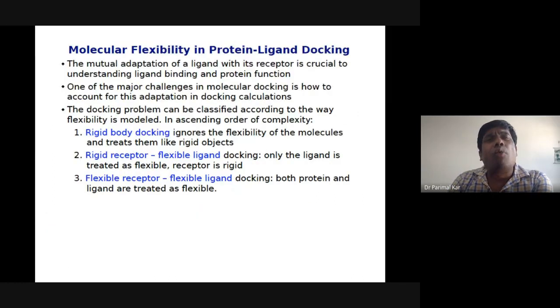Now the question is, how would you take into account molecular flexibility in protein-drug docking? The mutual adaptation of a ligand with its receptor is crucial to understanding ligand binding and protein function. One of the major challenges in molecular docking is how to account for this adaptation in docking calculations. Generally we do it in 3 ways: rigid body docking; rigid receptor but flexible ligand, which is more common; and the third one, which is the best, flexible receptor and flexible ligand.